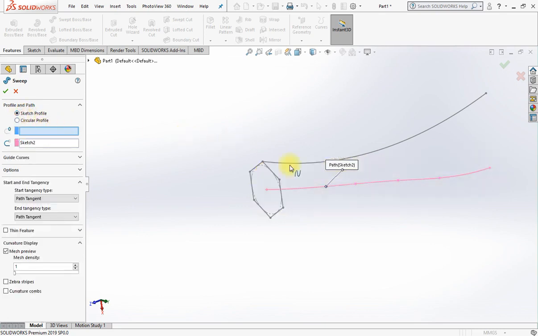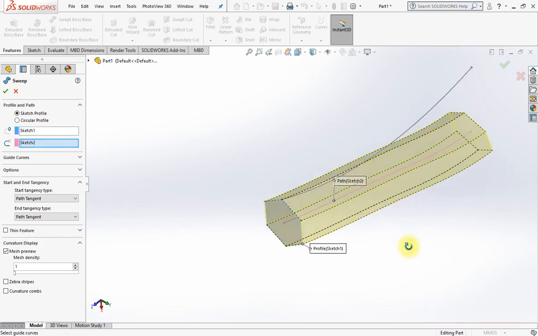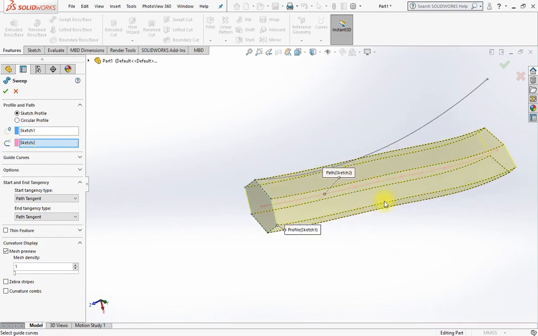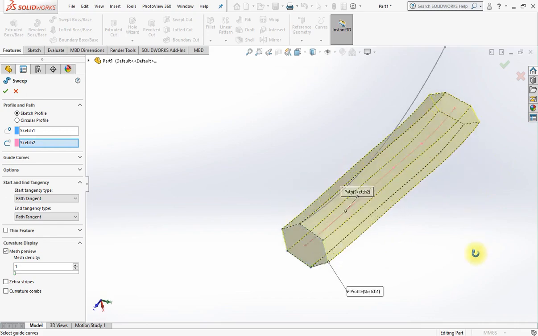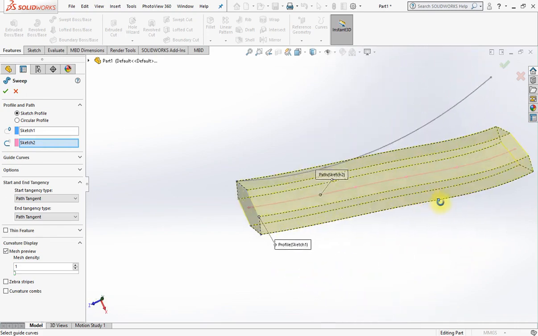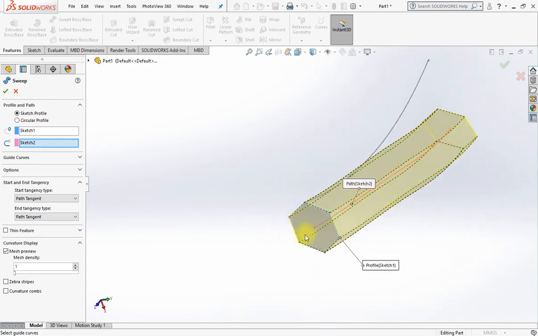Generally we prefer to have a sketch profile. So in the sketch profile you need to have one closed sketch. In this case, in the blue color, you click the rectangle, and in this case we have a hexagon as a closed profile. And now you can see the pink is the path, the blue is the profile. So this is the sweep. You can see it creates the volume along the sweep.